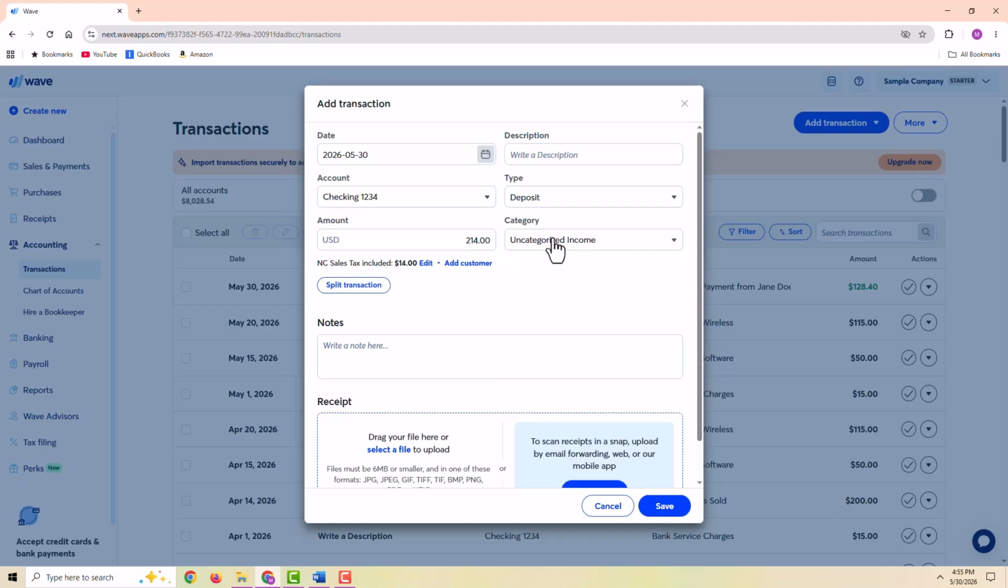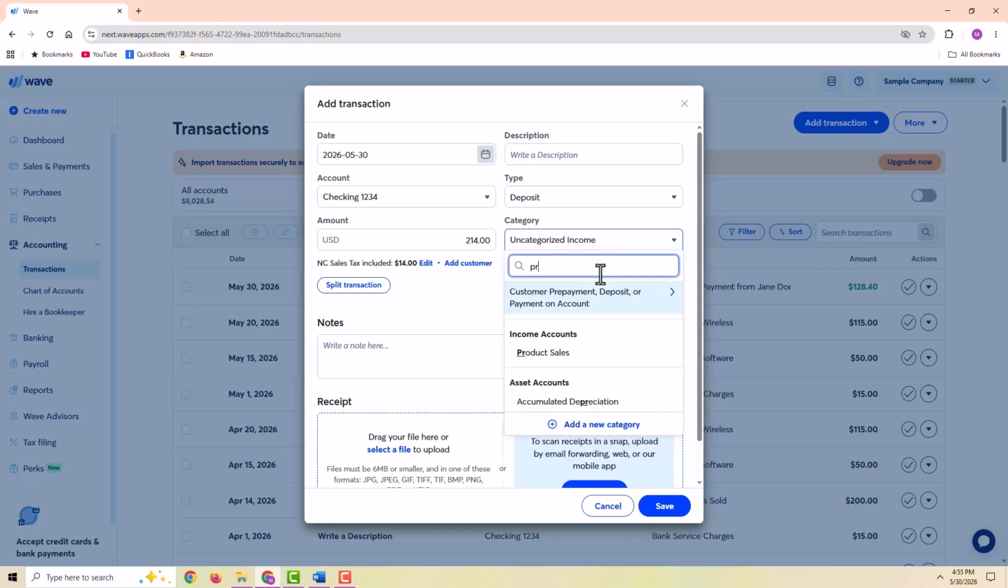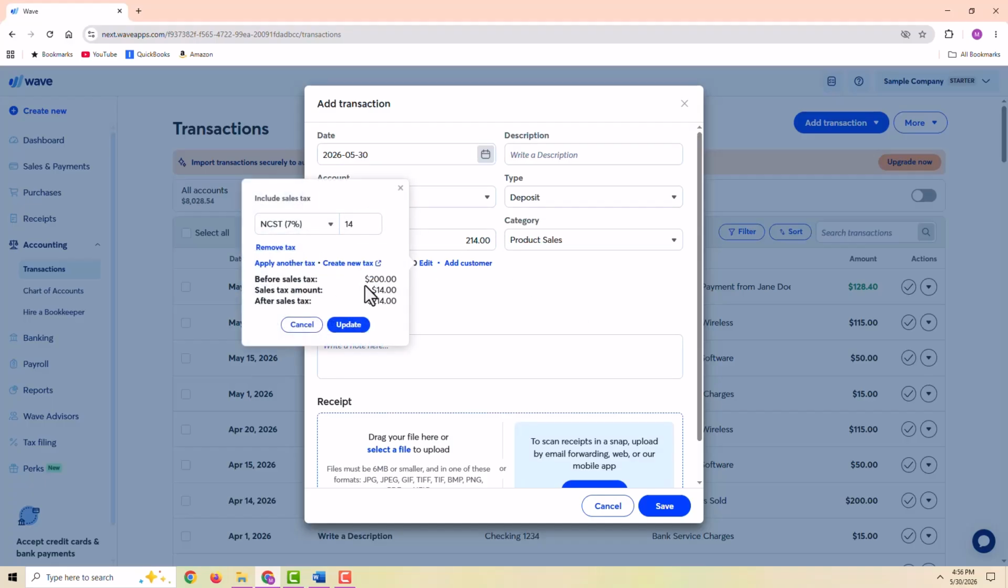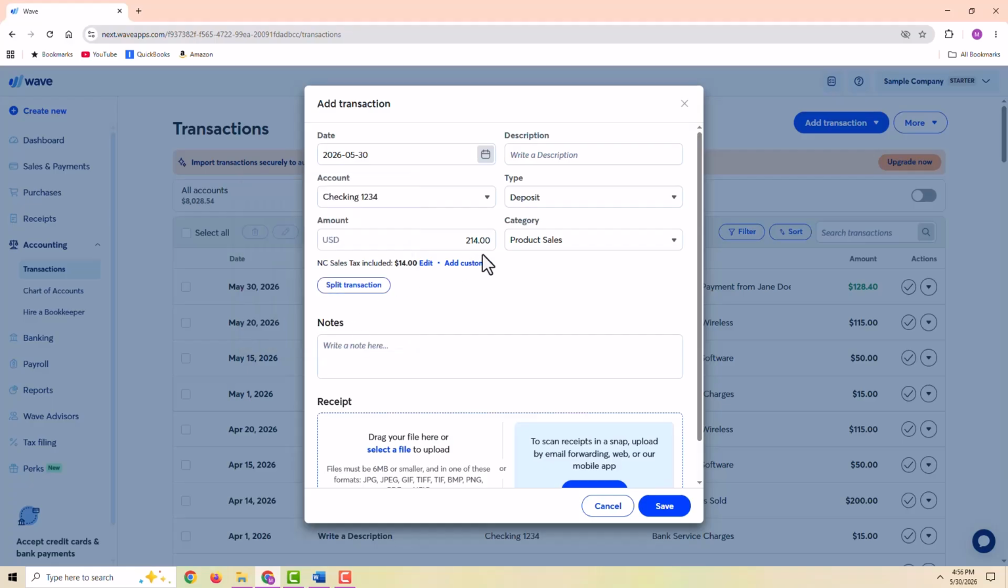So that's going to change that to where whatever account I put here is going to be $200. So $200 is going to post to product sales, and then $14 is going to post to the North Carolina sales tax payable. Okay, I'm going to go ahead and save this.